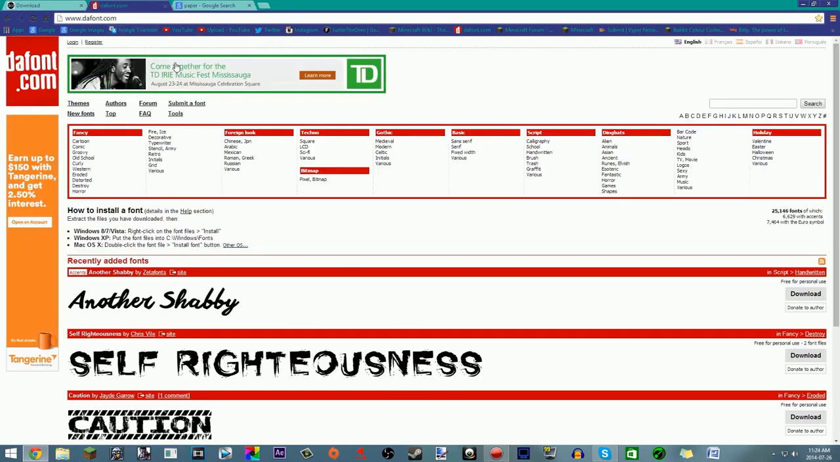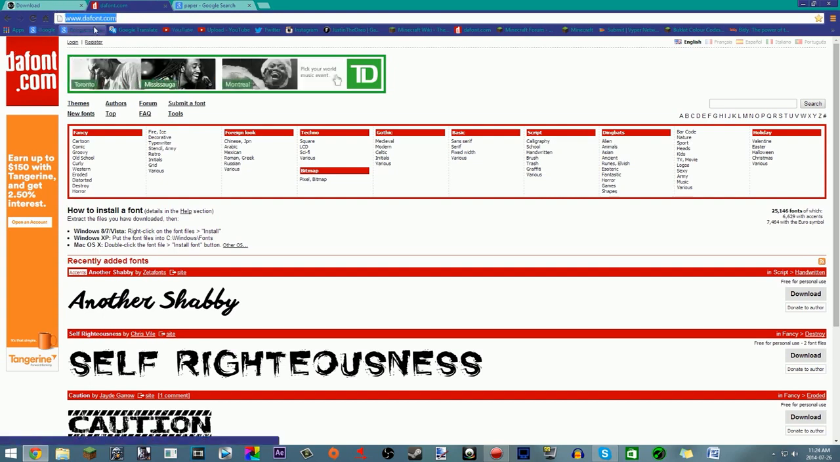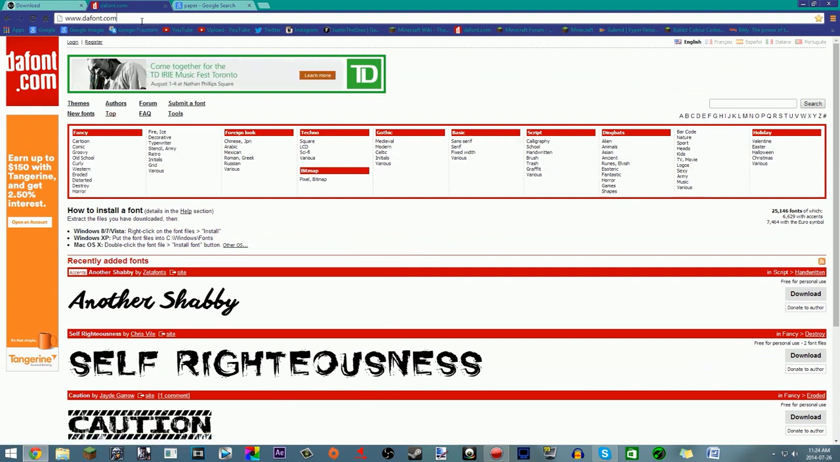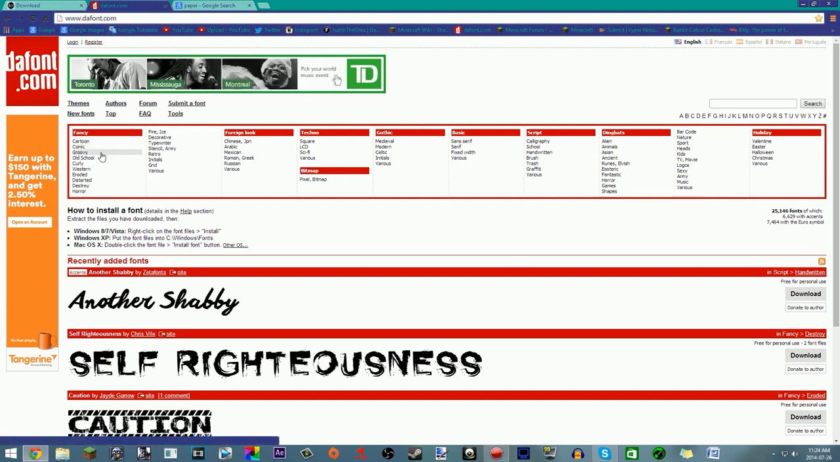Next, I want you to go to an amazing website called dafont.com, www.dafont.com. It's a really, really amazing font download website where you can download a lot of amazing cool fonts. There are other ones like 1001fonts.com, but I certainly like this one because the fonts are high quality and they're all free to use.